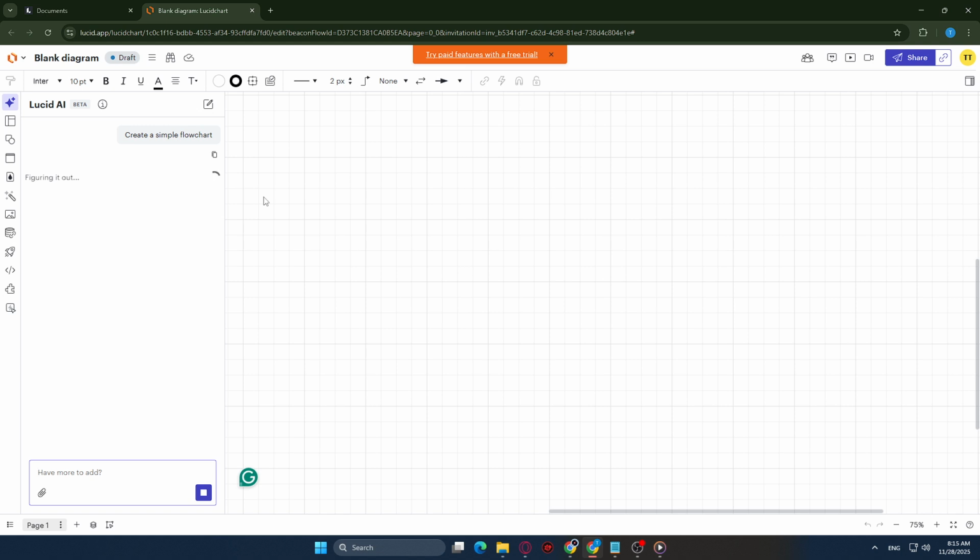If the first result isn't quite right, refine your prompt by adding constraints such as the number of levels, the labels you prefer, or the sequence you need. You can accept the suggestions, then drag, resize, and relabel shapes, just like any manual diagram.